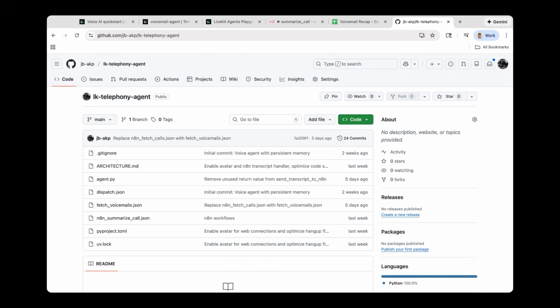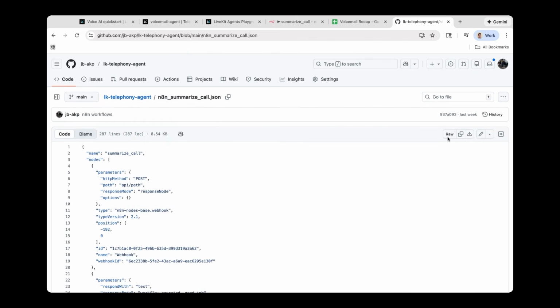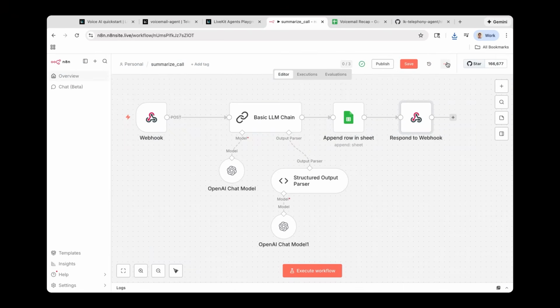So to access this workflow, just go to my GitHub, which I linked in the description. And this one is the n8n summarized call file. So click on that. And then you can just download it by clicking on this download icon right here. And then once you do that, head back to n8n and click on these three dots in the top right-hand corner. And then click on import from file. And then just choose that file which you just downloaded, and this whole workflow is going to show.